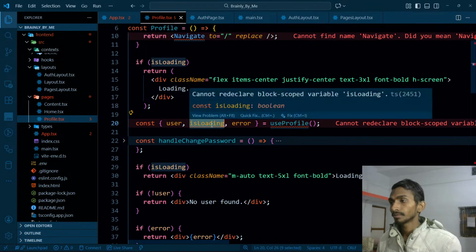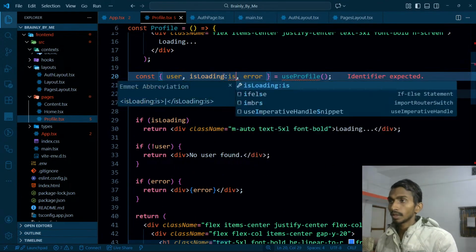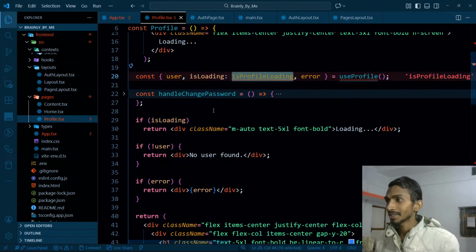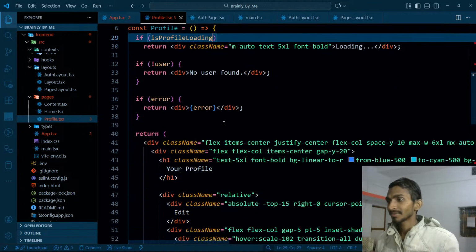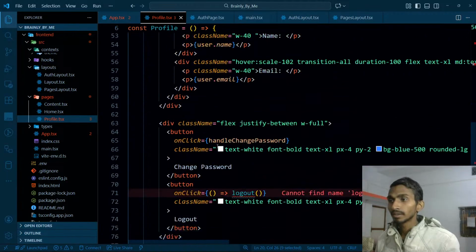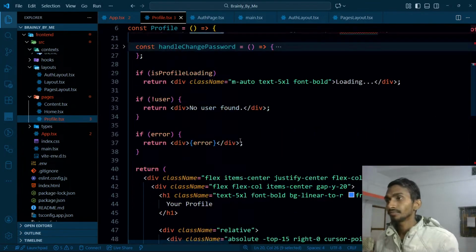Is loading. And this is what I'm doing here. Just right. Is the profile loading. Let's make it this. I don't really have any other option now. It's gonna be like this. I hope I'm not using this loading anywhere now. Control, log out. Okay, yeah, I'm not using that.